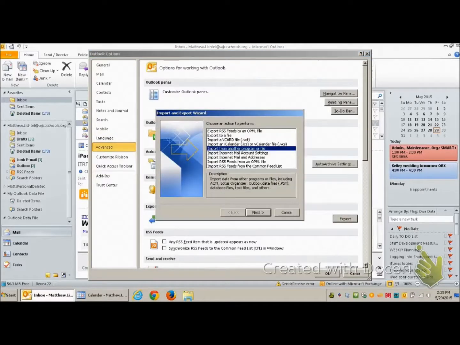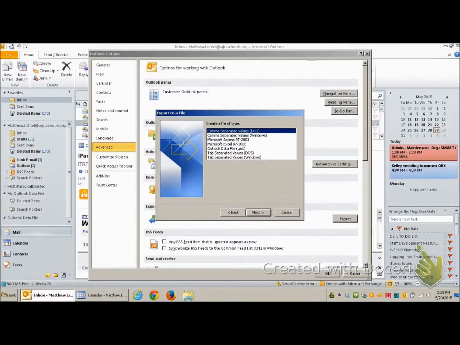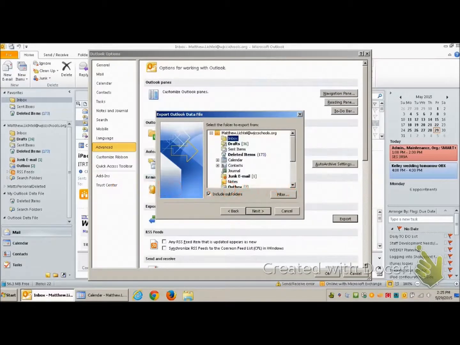So when I hit Export, that's going to open another menu box and select Export to a File. And Next. Outlook Data File, .pst. Next.